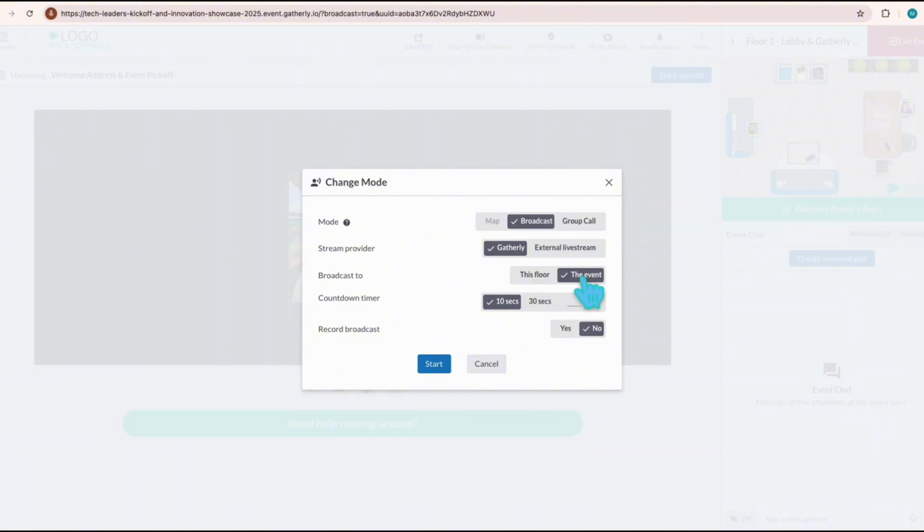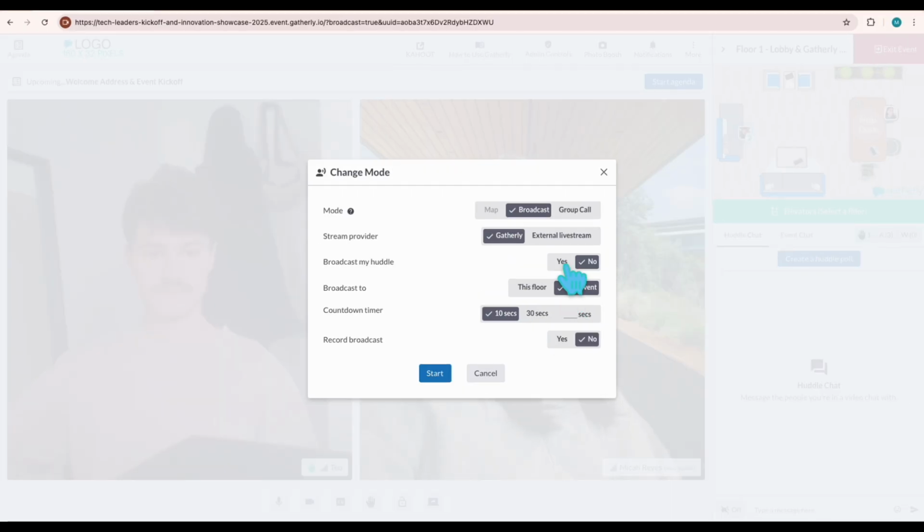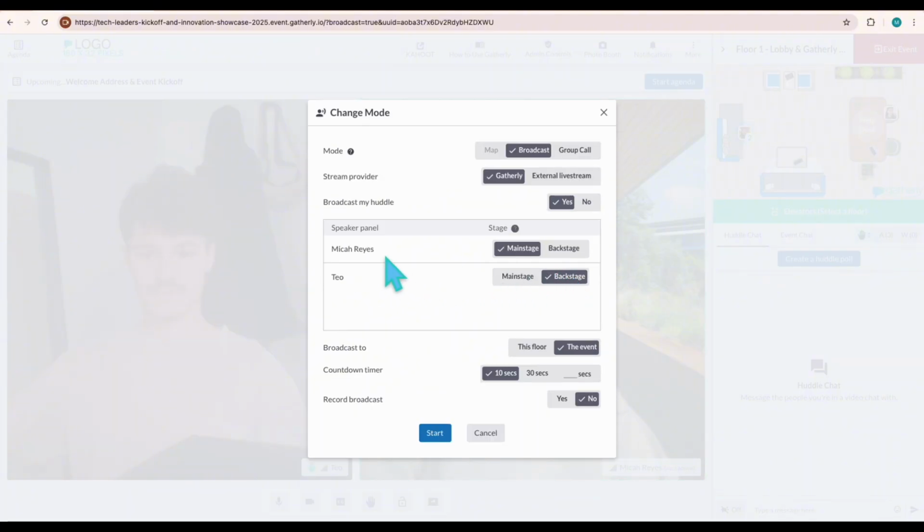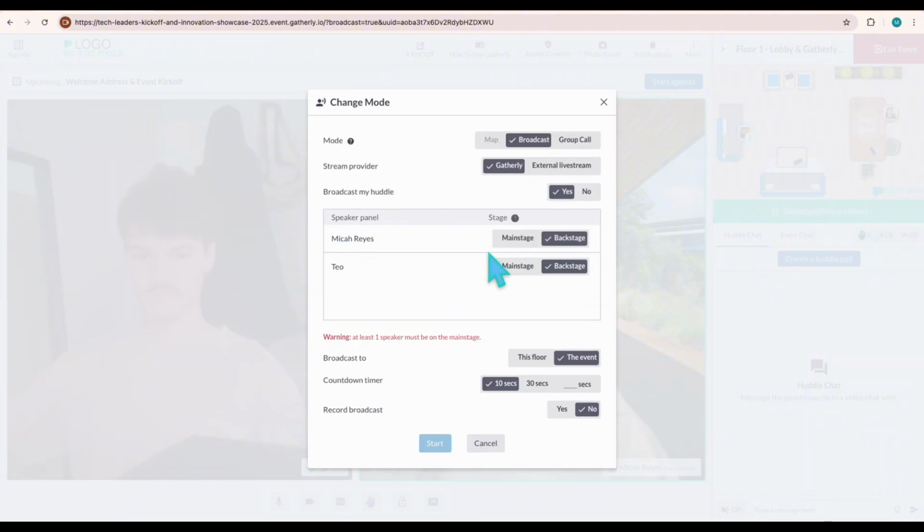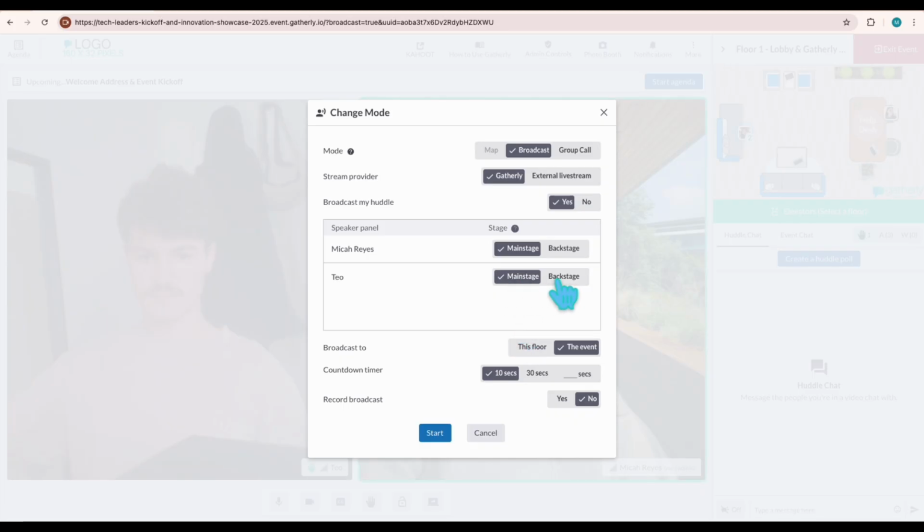These options change slightly depending on whether you're alone or in a huddle. When broadcasting alone, select your stream provider. Decide where to broadcast to. If you're in a huddle, you'll see an option to broadcast your huddle. You can move people to the main stage where they're seen and heard, or to the backstage where they're hidden but still see speaker messages.